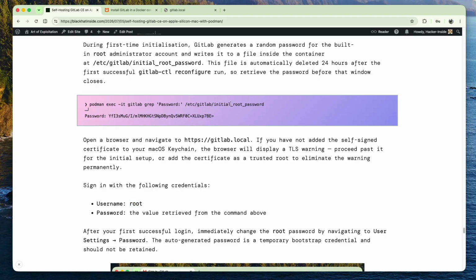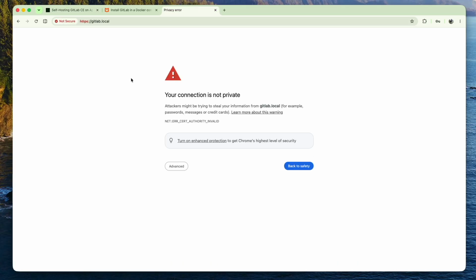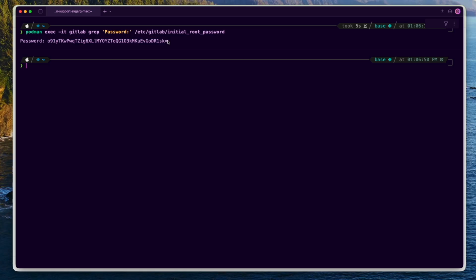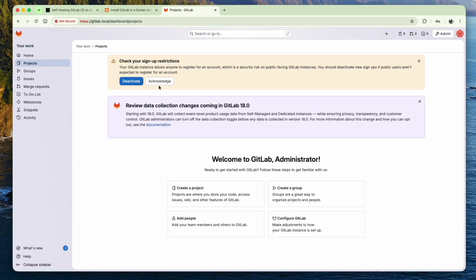So if I refresh this particular page, gitlab.local, I can see a warning that the connection is not private because we are using self-signed certificates. So for now, I will proceed to access this site. The username is root and the password from this particular file. And yeah, the sign-in is successful. And now we can change the password.